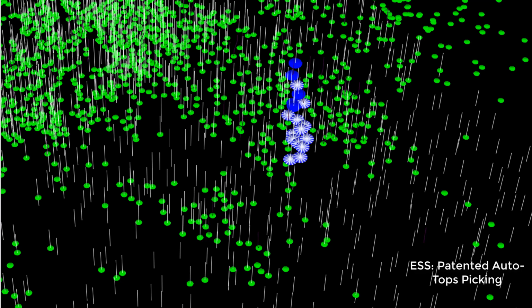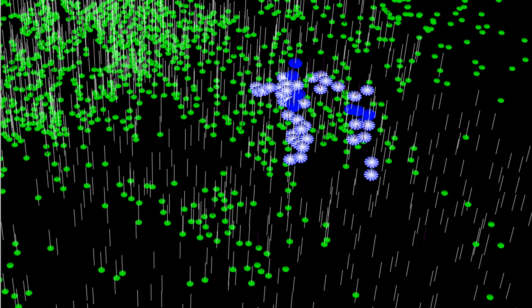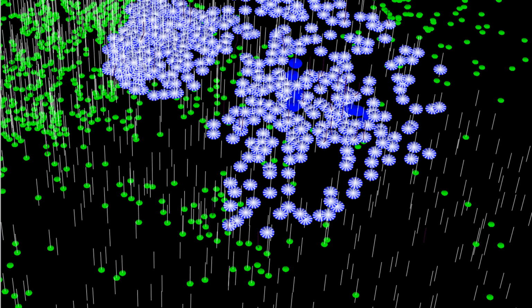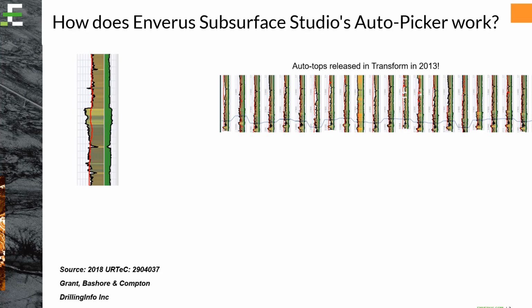Let's highlight patented technology that's been available in ESS for over 7 years and was recently brought to our new correlation view. You have so many tops to pick. Wouldn't it be great if you could pick tops in a few wells yourself and then let the computer make the picks in all of the other wells? Well, first, let me explain a bit about the AutoTops picker.